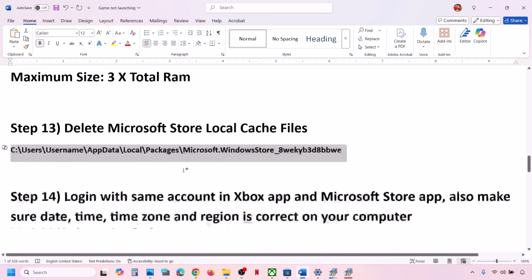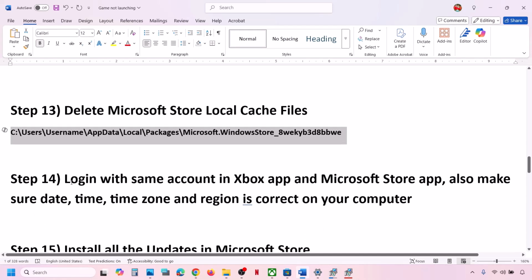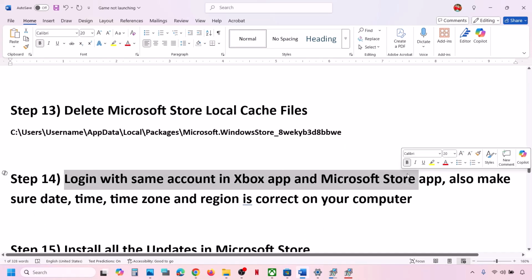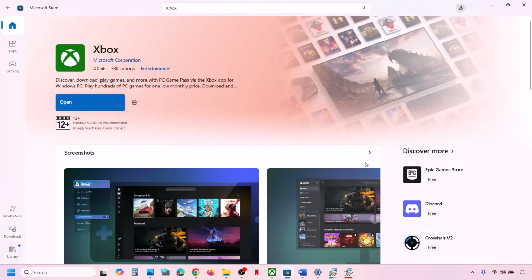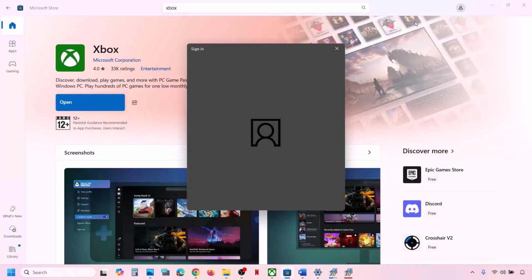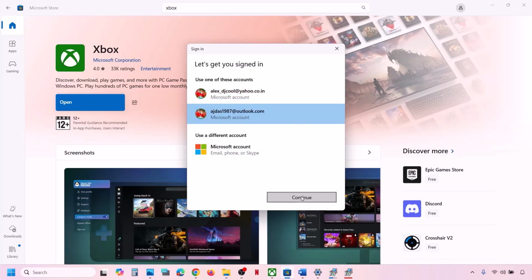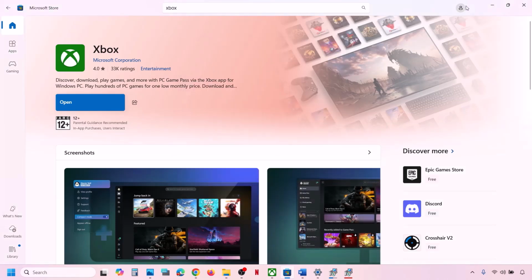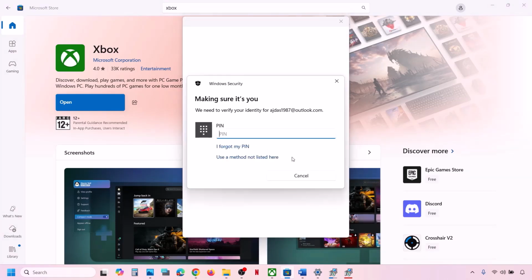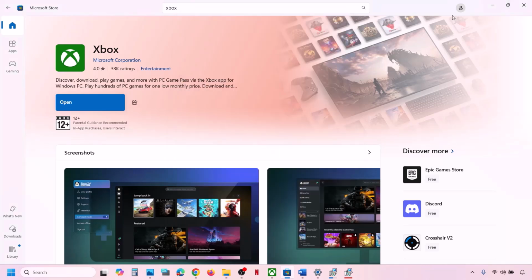Still not working. Next step is to log in with same account on Microsoft Store and with same account on Xbox app. Now for this, open Microsoft Store on your computer. At the top left here you can see a profile icon. Click on it and then you might be already logged in. So if you're already logged in, you can log out from here. So in my case, I was not logged in.